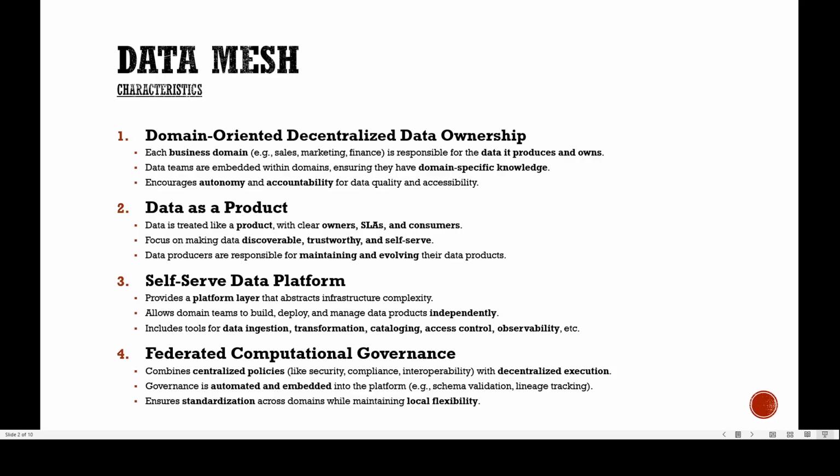So let's look at the characteristics. First is data ownership. One thing we change, and that's one of the basic principles, is data is not owned by IT. Data is owned by whoever is producing that data, sales, marketing, finance, or logistics. Data stays with them and they keep the ownership of that data.